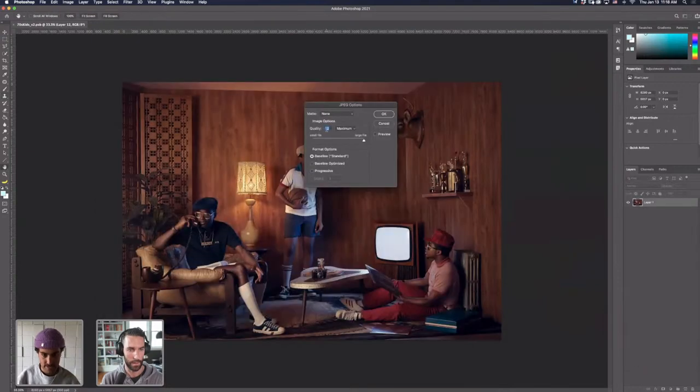So save that. Quality, I always do 12, so it's a maximum, and you can sometimes get a preview of how big the size will be. So it's going to be 27 megabytes. And then I always just keep this baseline. I've never really known the difference of that. And then I don't do a matte or anything like that. I always just keep it on none. So let's save that.